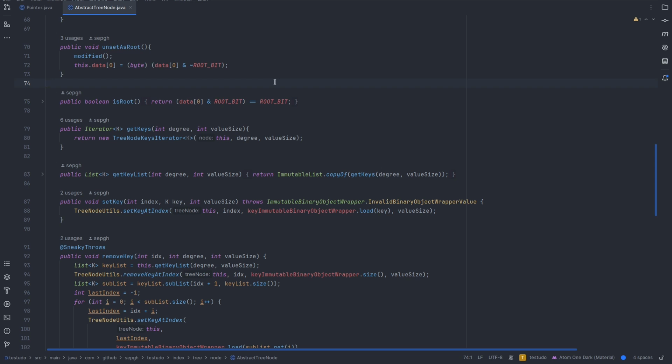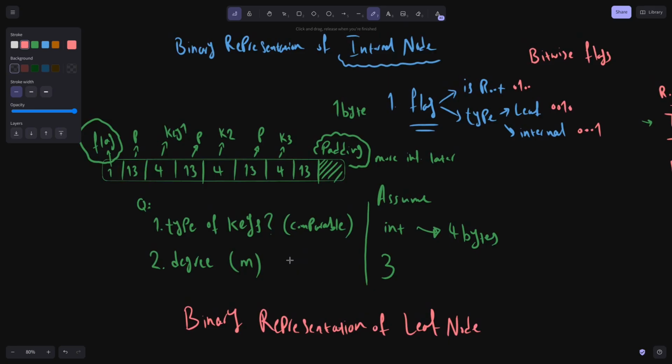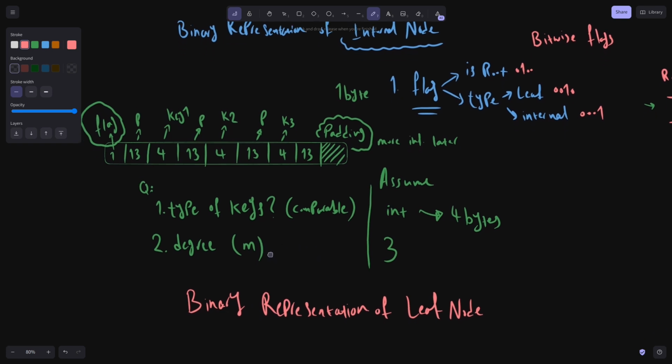And the rest of the methods in this class relate to the degree of the tree and the value size, which I will explain later, in order to get a list of the keys or an iterator of keys, set a key, or remove a key. Now that we understood the binary representation of an internal node, the binary representation of a leaf node should be very easy for us.